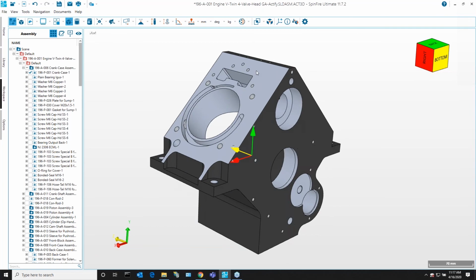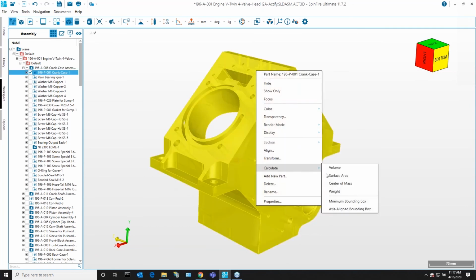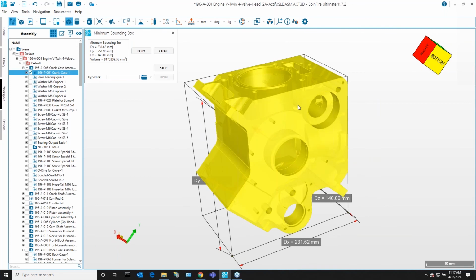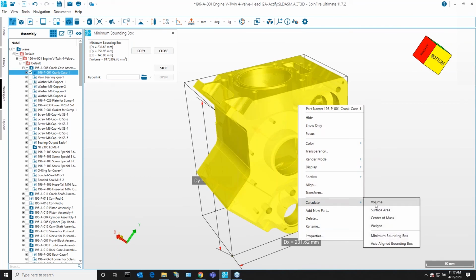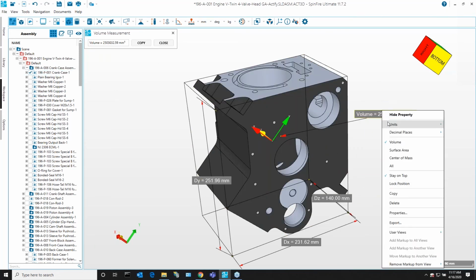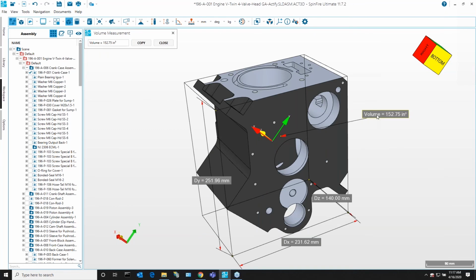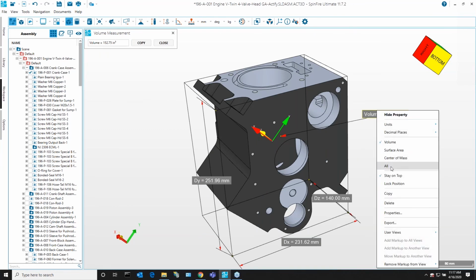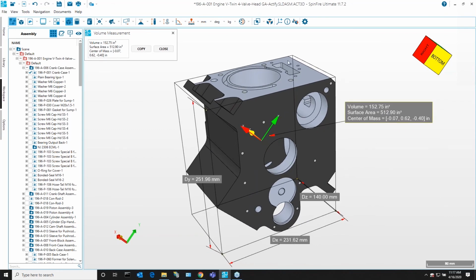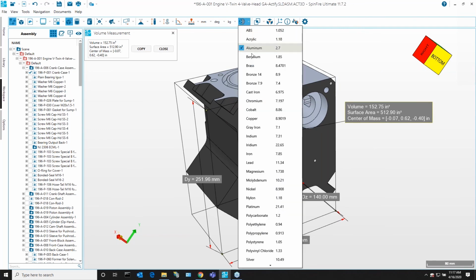Very simple things that I can do here is I can calculate either the minimum or axis aligned bounding box. So there's my minimum bounding box. I can obtain the volume, surface area, center of mass, and also weight. So I can grab the volume from here, and I may want that in inches. I can change that very easily, and I can also show all of those things, the volume, surface area, and the mass. If I want the weight, I can select the type of material that's in there.